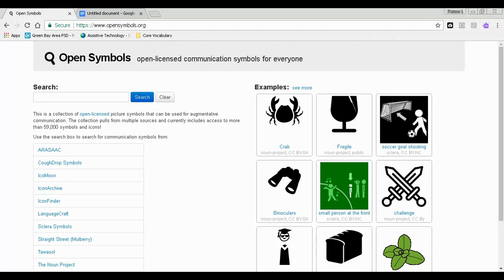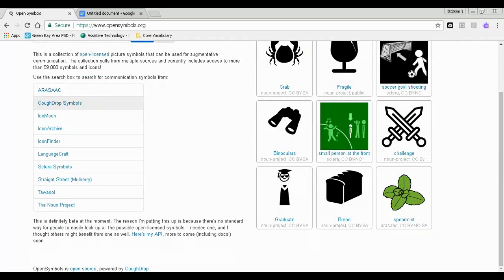Today I'm going to show you how to use a website called OpenSymbols.org. It's a free online web-based resource for picture symbols that pulls from 10 different databases. The databases are shared over here on the left.